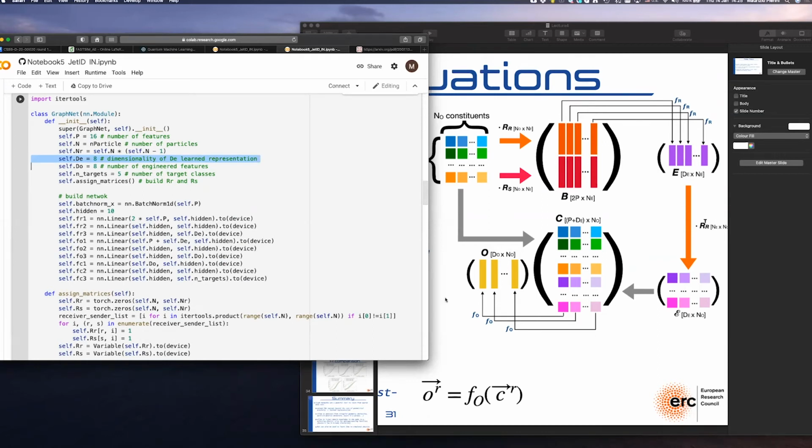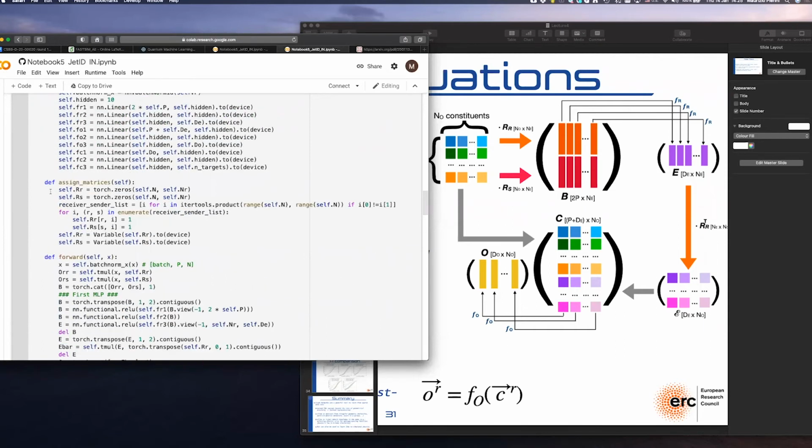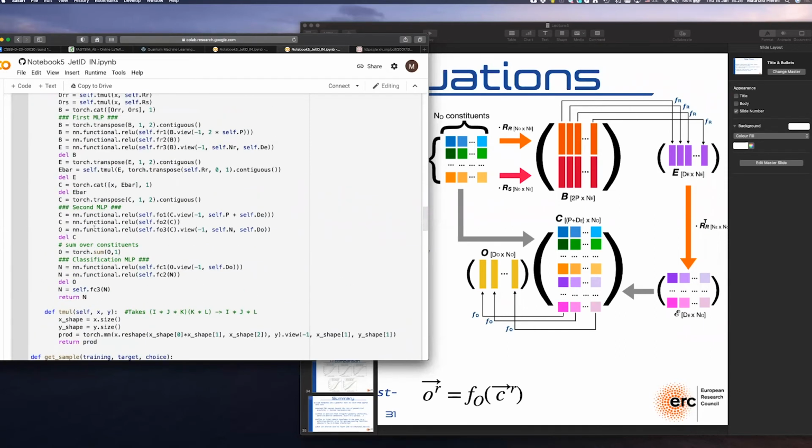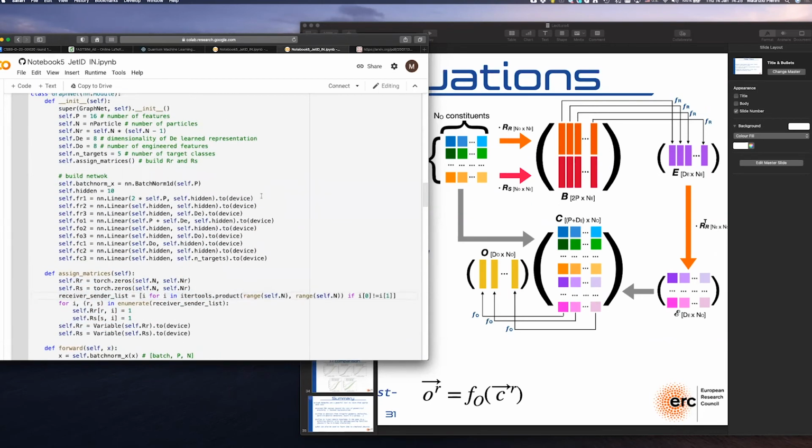And then DO is how many features I want to learn at this stage. I put 8. You can put more, you can put less. As usual, it's like for the neurons. How many targets? We have 5 targets because we have 5 classes. Then we wrote a routine that is somewhere down there, assign matrix, it's here, that builds this RR and RS matrix. And this we do it once and for all.